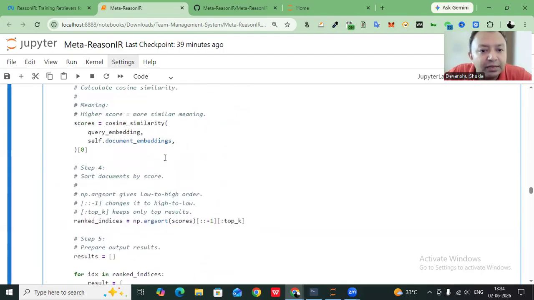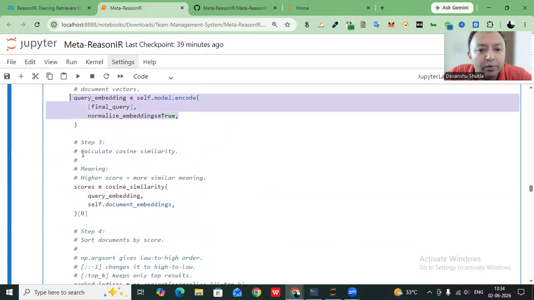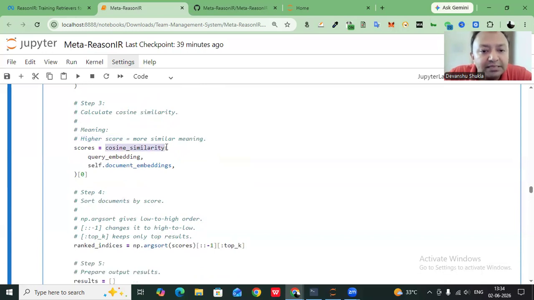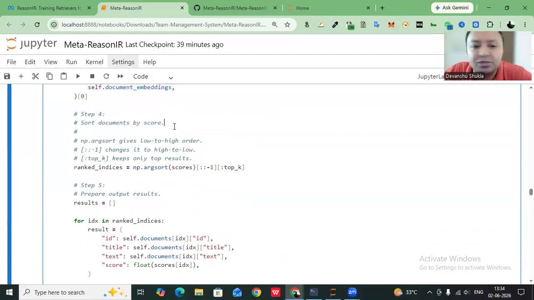So once we are done with this, after getting the query embeddings, now we are going to calculate the cosine similarity. The higher the score between the query embedding and the document embedding, the more similar the meaning would be for those documents. So we are going to call this function cosine similarity, and we are going to pass the query embedding and the document embeddings, and we are going to fetch the score of the comparison for the respective documents. And then we are going to sort those documents by score.